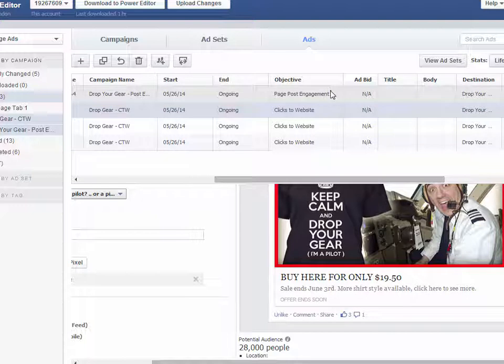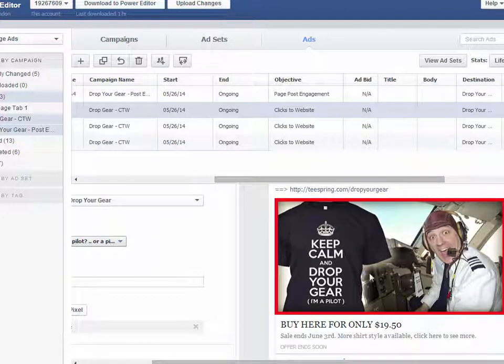But sometimes the page post engagement will work a little better, simply because if your shirt is targeted towards something really passionate, then it would work a little bit better. This one may not have enough passion in it. It was sort of just a humor thing applied to pilots. If it was a lot more passionate, like something to do with sports, right? People are so passionate about sports.